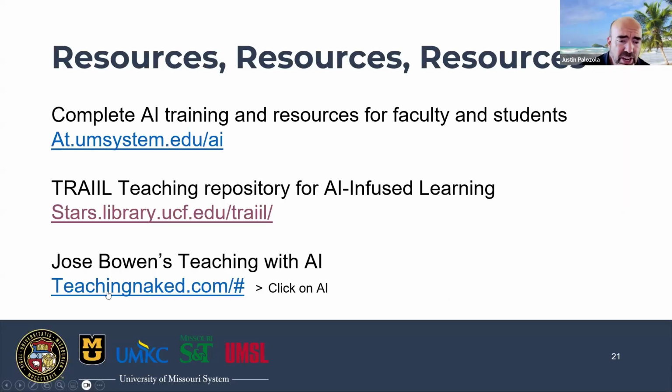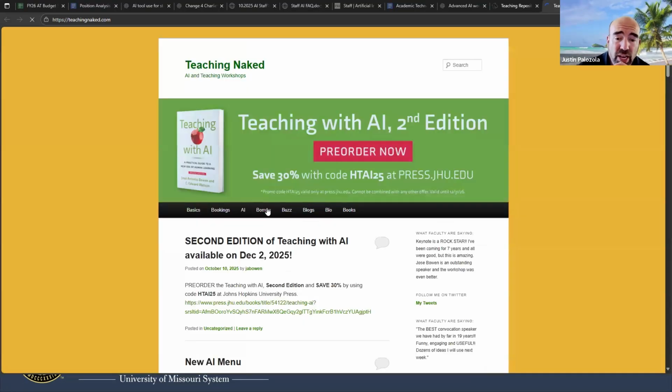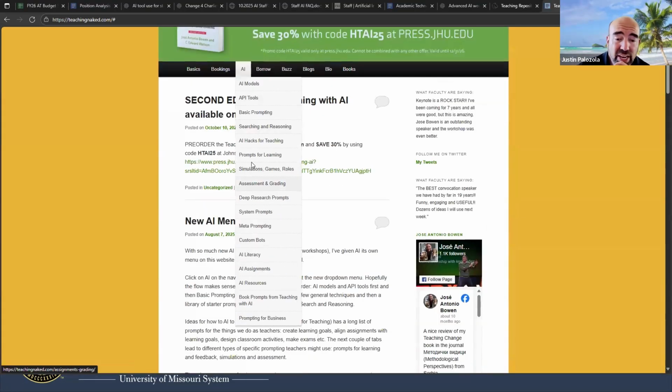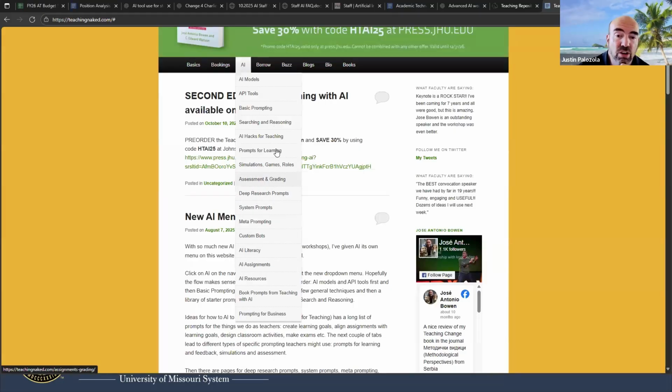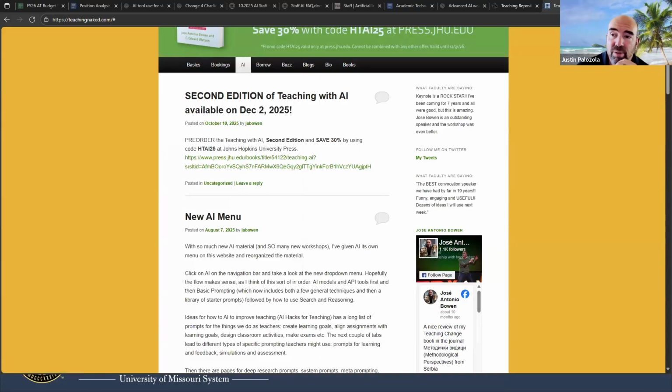And then finally, this Teaching Naked, which I know sounds really weird, but this is Jose Bowen. I highlighted him in his book. But when you go to that page and you click on AI, it has tons and tons and tons more examples. So if you literally don't want to have to think about a whole lot and you just want to go and find prompts, or you want to go and find ways of using it for assessment or prompts for learning or whatever, this is a good resource to go to as well. And it'll teach you pretty much everything you'd want to know.